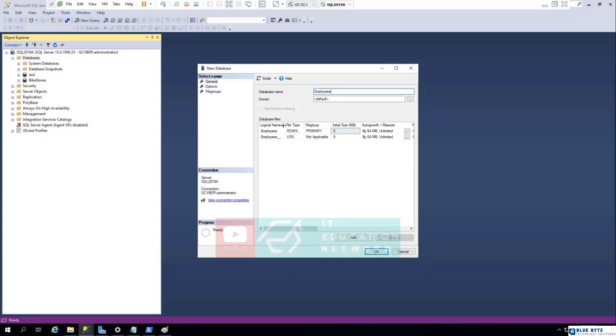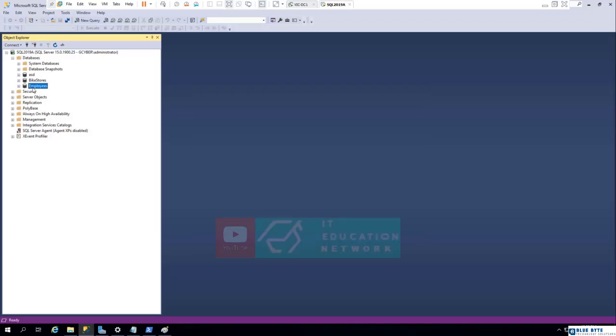I have it, and automatically the logical name is employees for the main file and employees log. Keep everything as is, we don't need to change anything, and okay. And here we have the employees database now.